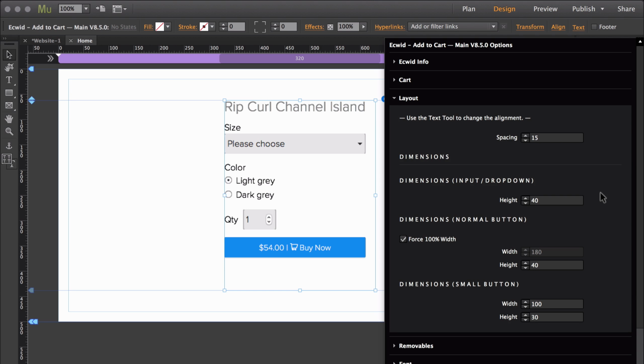And then lastly, you have the dimensions for a small button. And a small button isn't used with this specific product, but basically if you see any smaller button, then this dimension section is going to adjust the width and height of that small button.